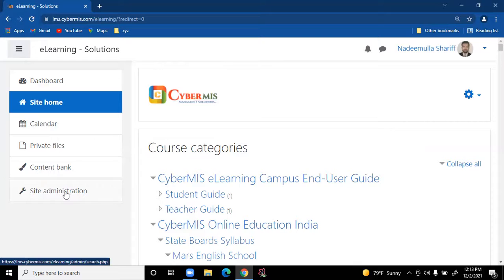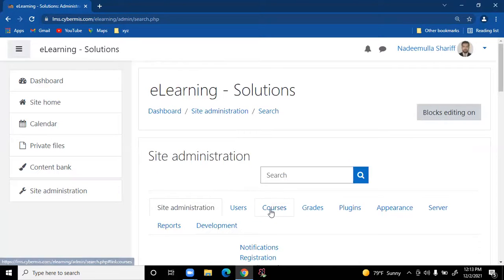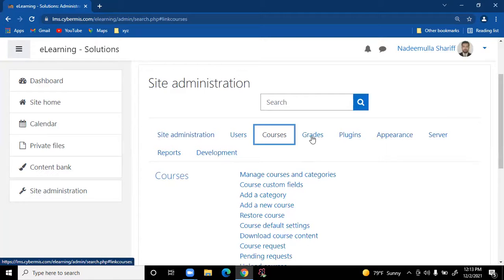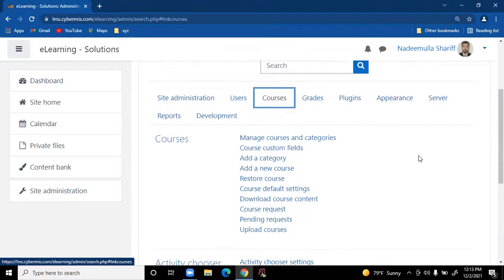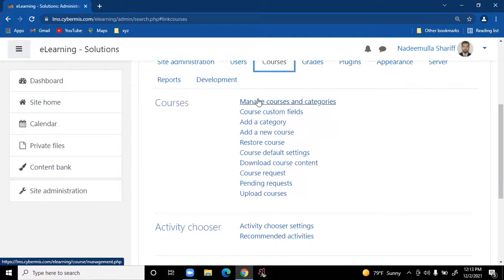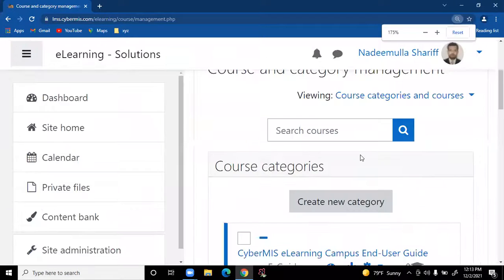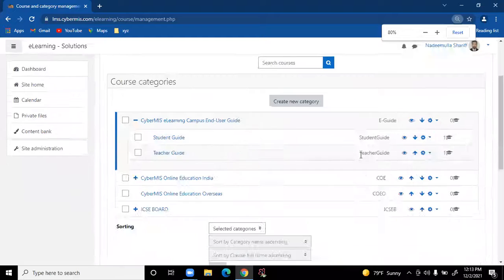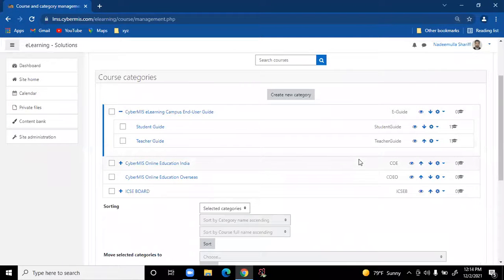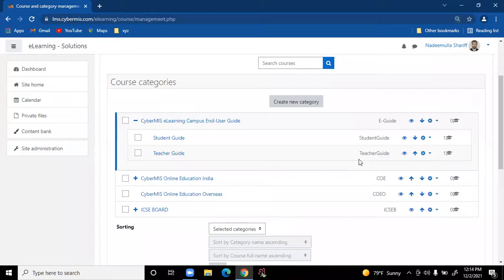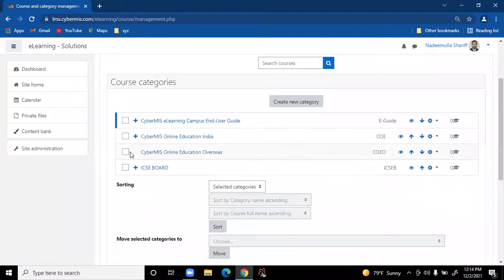Once you click on manage, it lands straight on the course page. You can see the landing page here. If you click on manage courses and categories, it goes straight to this page. Now you can see here, hope it is visible, the categories that we saw in the site home; the same categories you can see here also.